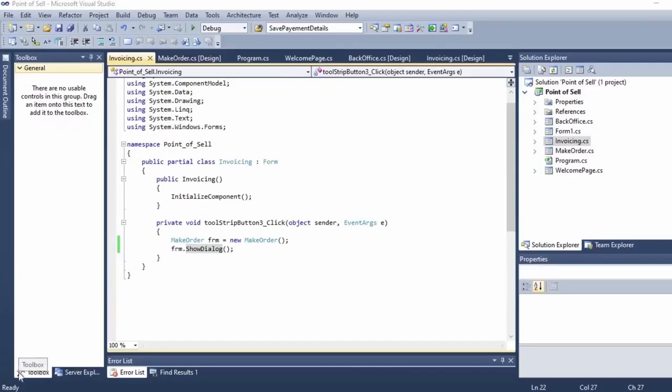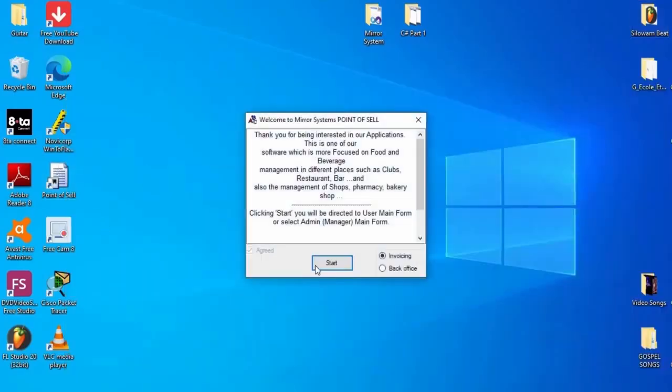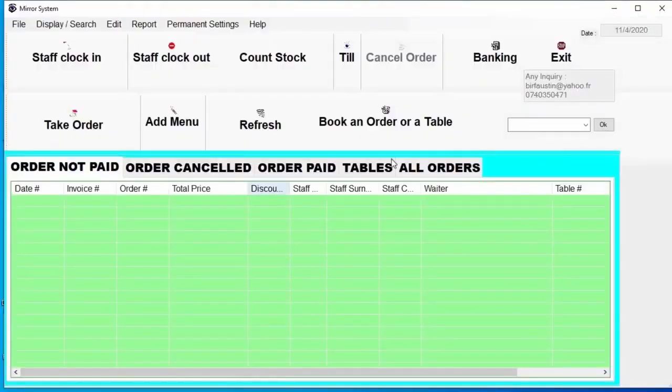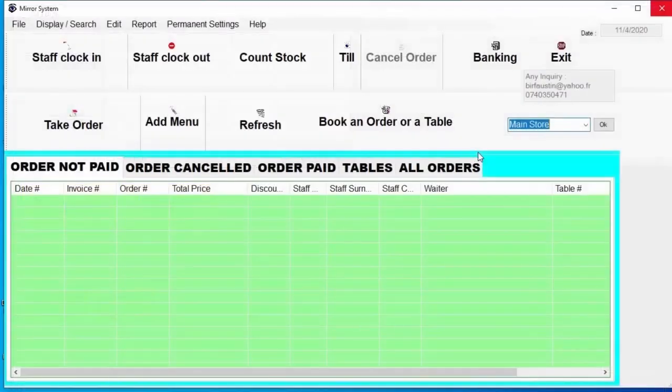Welcome once again to our C# course, creating a point of sale. In this lesson, we're going to make our application look pretty, look smart, like our reference application. You can see our reference application is looking smarter and cleaner than the application we created, so we want our application to look smart too.